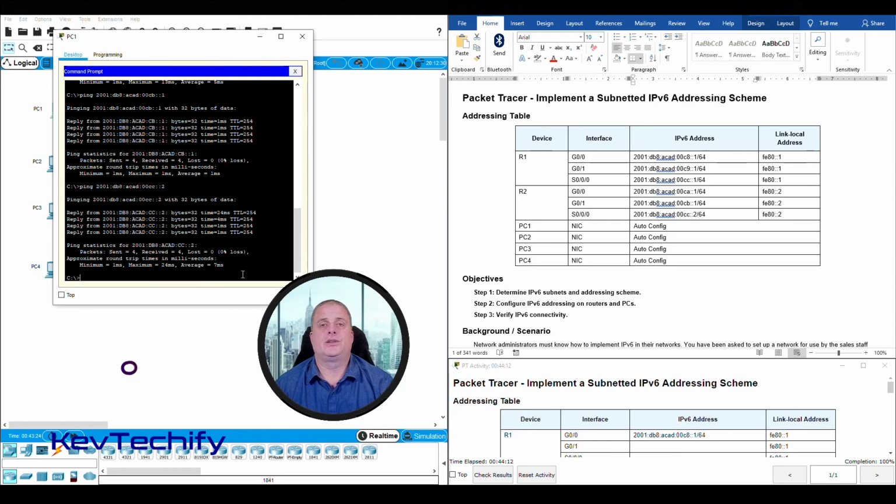That was Packet Tracer 12.9.1, implement a subnetted IPv6 addressing scheme.